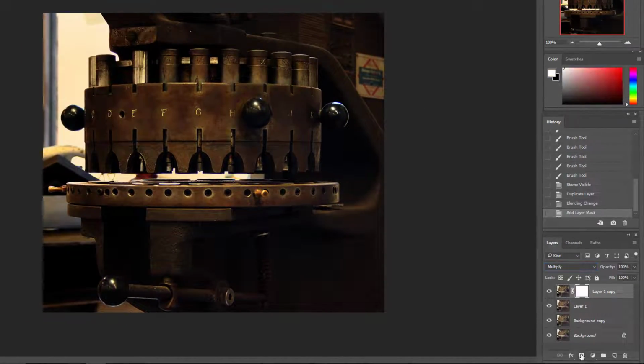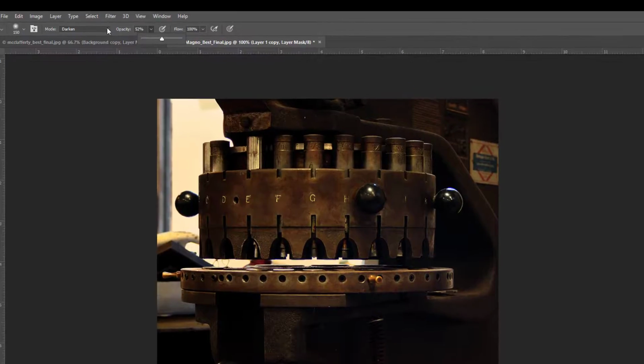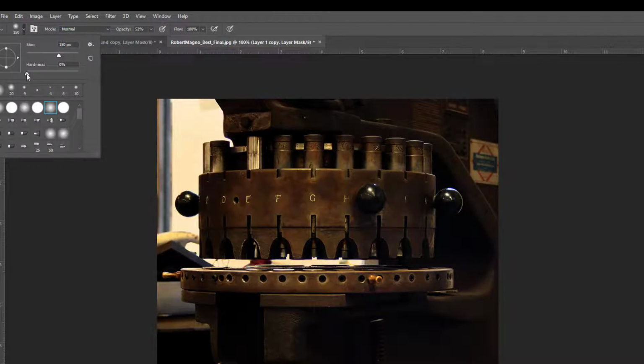I'm going to turn it into a layer mask. Because it's a white mask, I need a black brush. I need to set the brush mode back to normal. Photoshop remembers the last thing you did, and sometimes you forget that, and it isn't acting the way you want it to, and you don't know why, and it's because it's remembering the very last thing. I want to make sure that my brush is very soft.